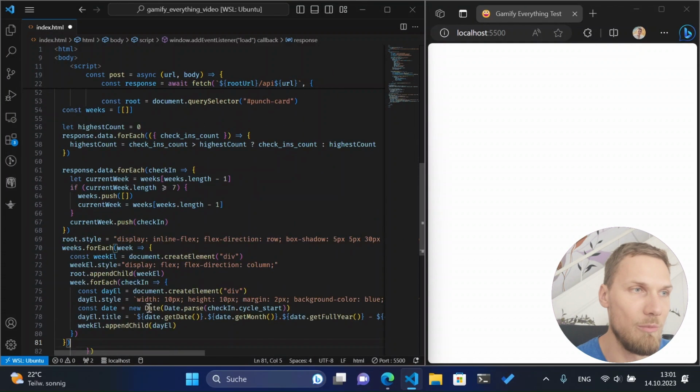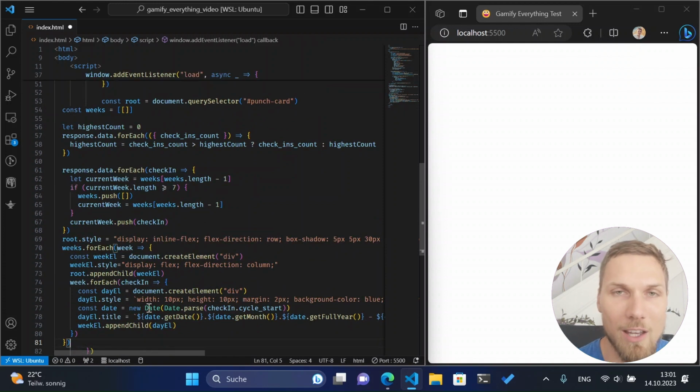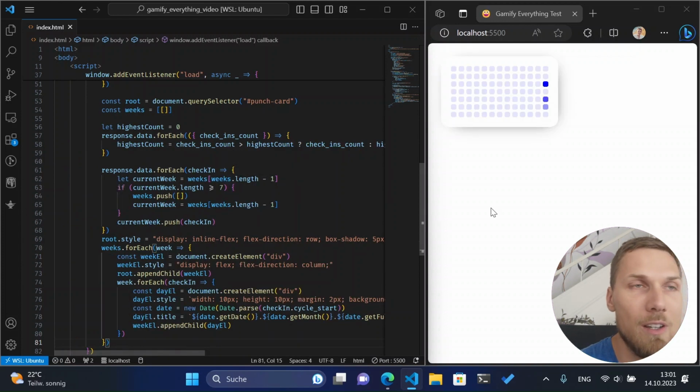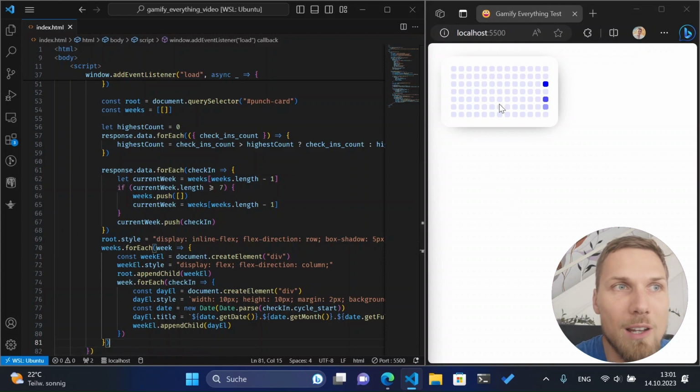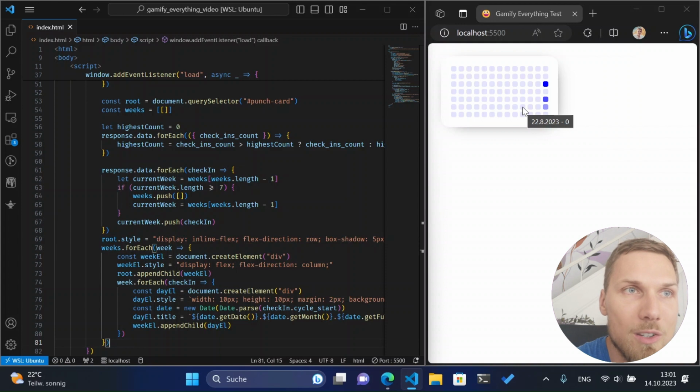But if you use something like React or something like that, then it's going to be a lot shorter and a lot more elegant. All right, so I've pasted it in here. I'll just save, and voila, here we have the punch card view. So if I hover over these squares, you can see the date and how often that user checked in. So for instance, yesterday, this user checked in twice.